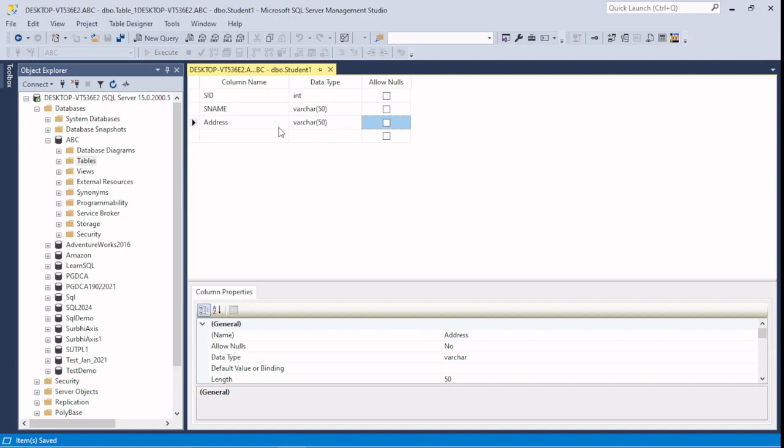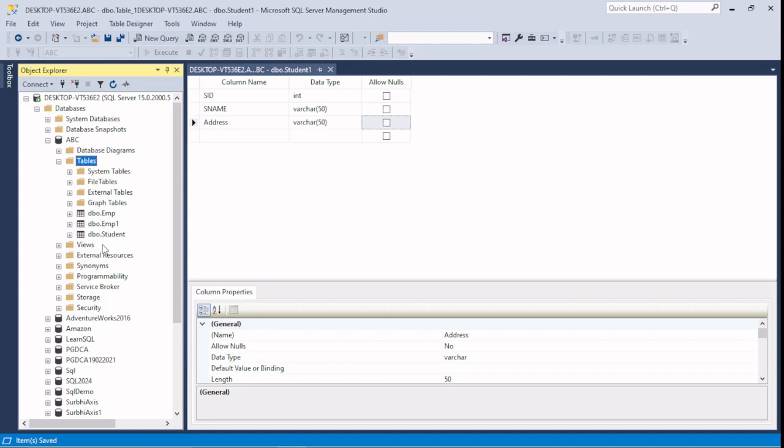So if you want to insert the data into this table, then just click on the table. Here the student table is the student 1 table. So refresh the database, and you will see that your table is there now, student 1.